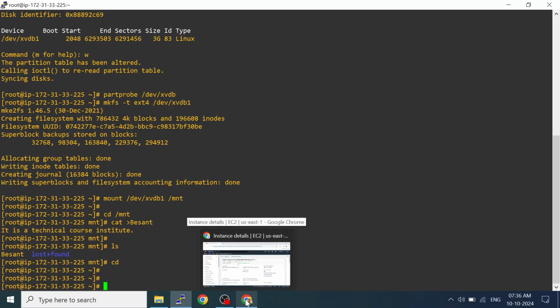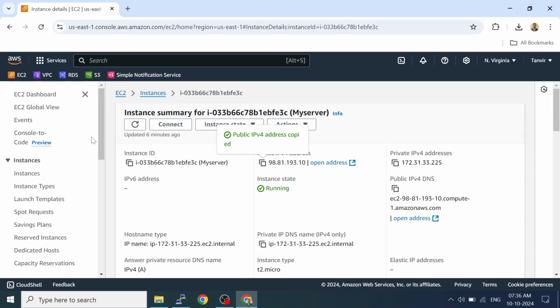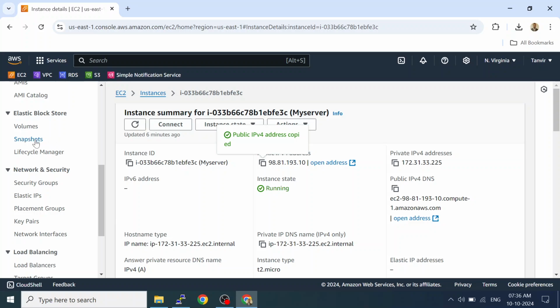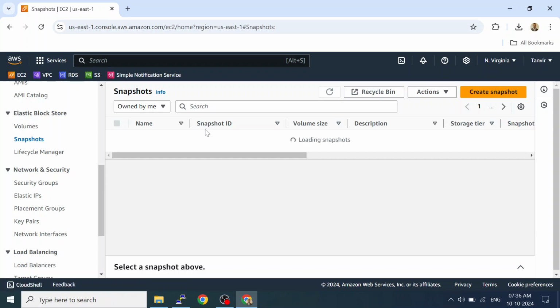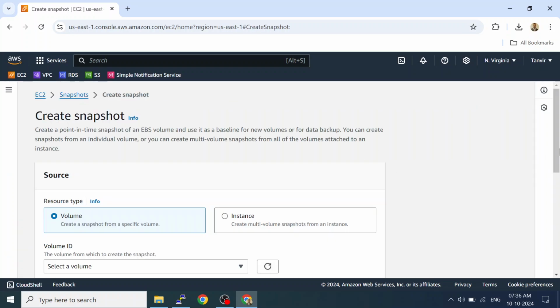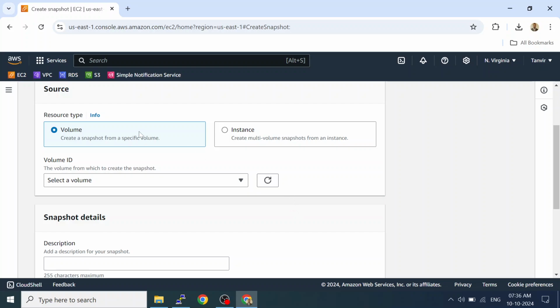So first we will create a partition and format it. Inside the partition we will store some data. Then we will come here and take a snapshot. Because data should be there, na, to recover. In the snapshot we will select create a snapshot. A snapshot of what? Instance or volume. If you take instance, it will take a snapshot of all the volumes attached to it. Understood? There are 2 hard disks, 3 hard disks, it will take a snapshot of all.